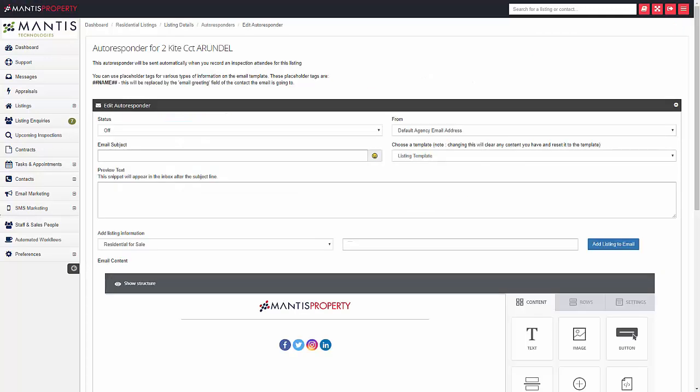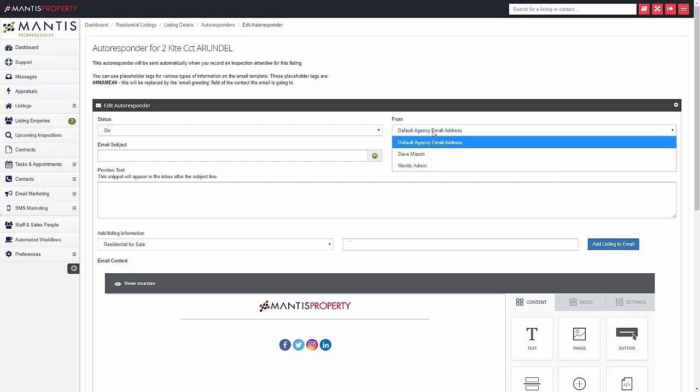On this screen, you can now set up all the options for an autoresponder to go to inspection attendees specifically for this listing. I personally would recommend setting it up with information about the property that goes straight to them so that they have it in their email as soon as they get back to their computer. Here you simply select from the status of on or off for the autoresponder. Then from, you can select either the default agency email address or yourself or a specific agent.